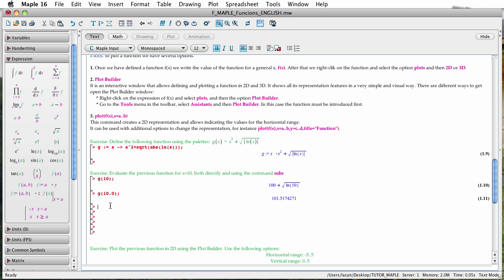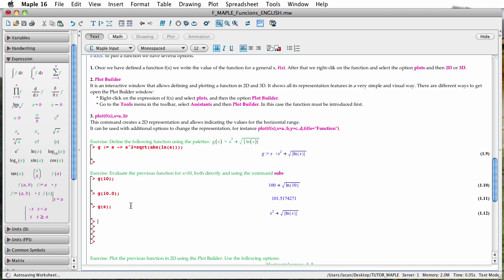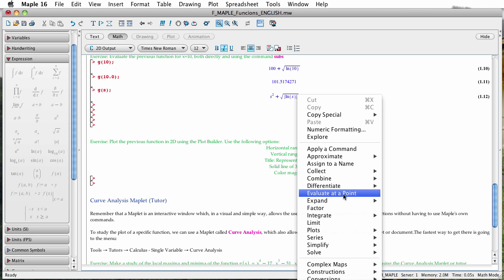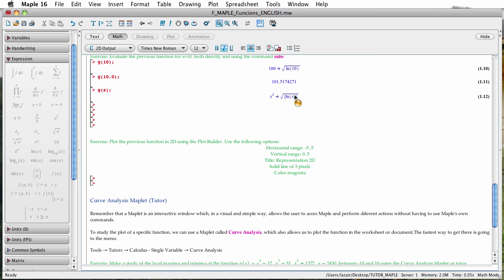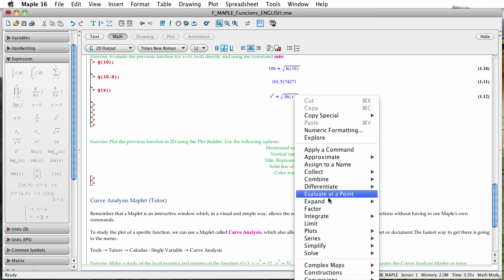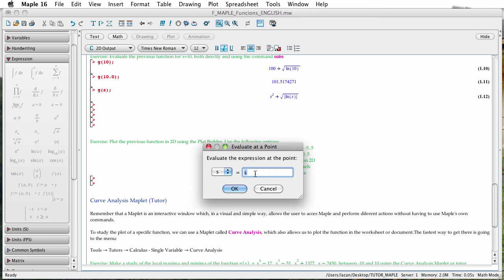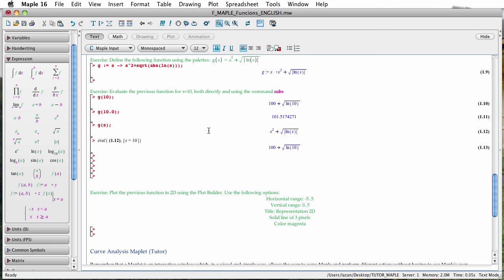Another way is to just write j of s and right click with the context sensitive menus, evaluate at a point, and type the point, which is going to be 10. If you do this, you get the eval command, so you are not using the command that we have been told. So we copy this, and now we look for the help of the subs command.